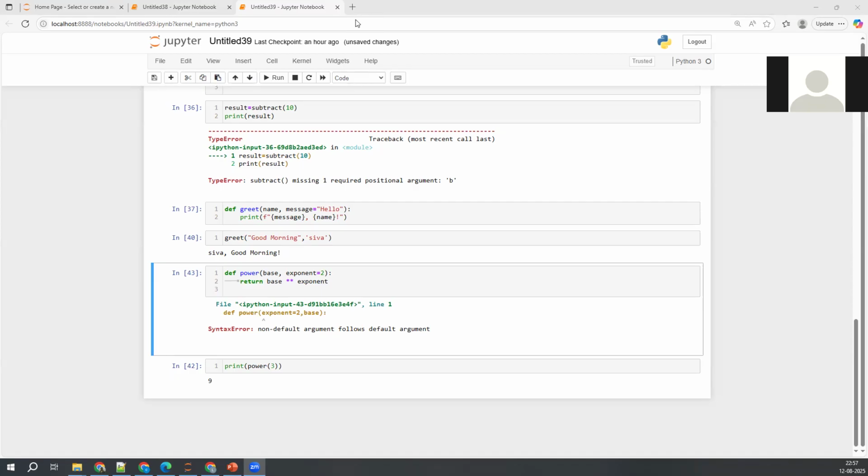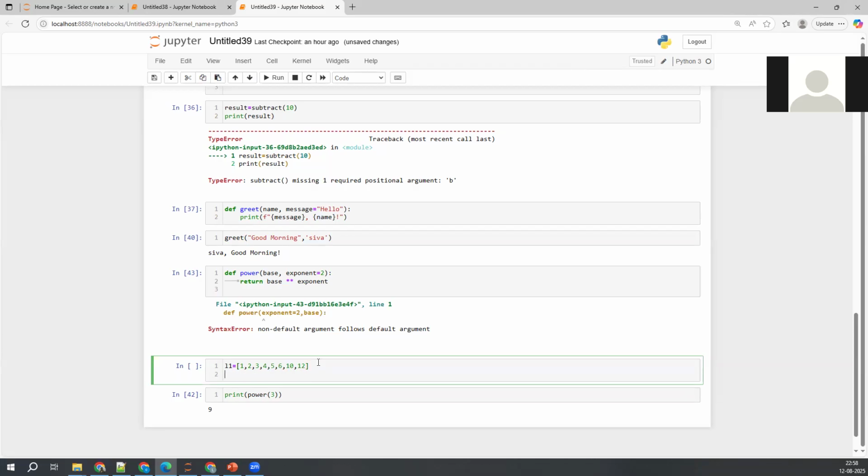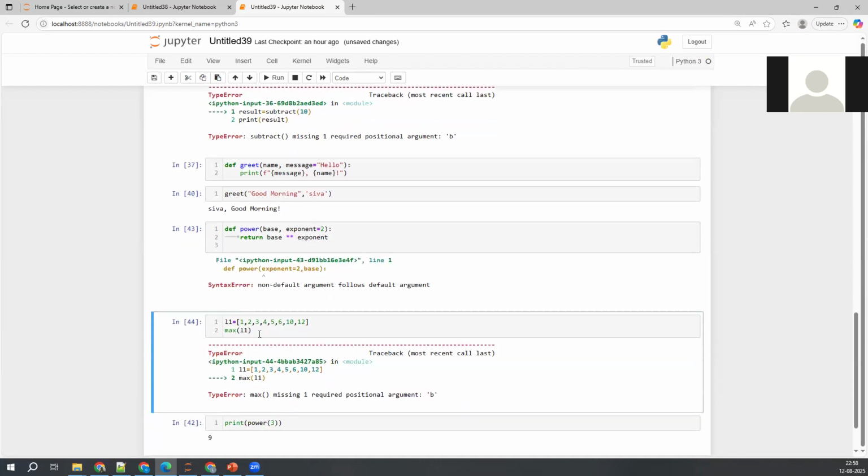One question. There are multiple built-in functions, right? If I directly call the function, will I get a result or do I need to define it again? No, you will get it directly. Since you asked that question, let's say L1 equals, within square brackets, 1, 2, 3, 4, 5, 10, 12. I need the max from the list, so max of L1 I'm taking here.